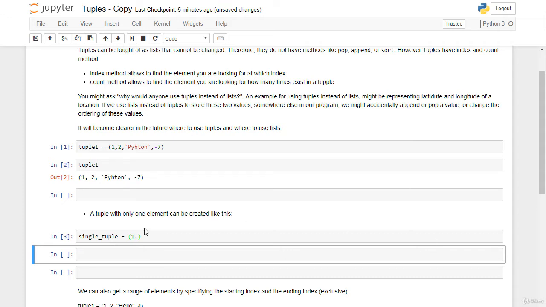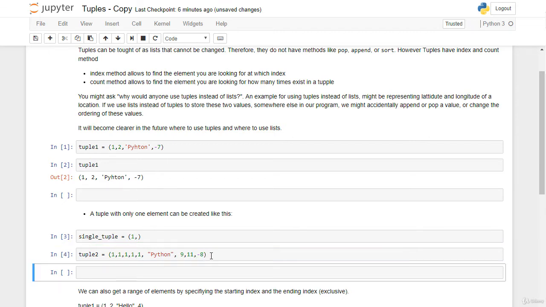Now let's learn how we can use the index and count methods. Here I will create another tuple, tuple 2, equals 1, 1, 1, 1 and again 1, comma, and here comma, and here I will say Python. After Python let's say 9, 11 and -8. Okay, now I will show you how we can use the count and index methods.